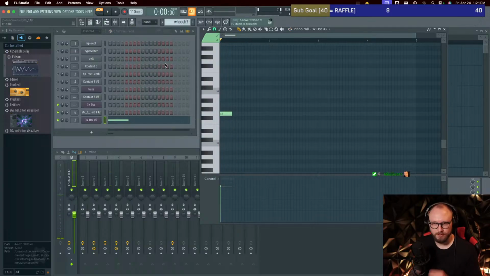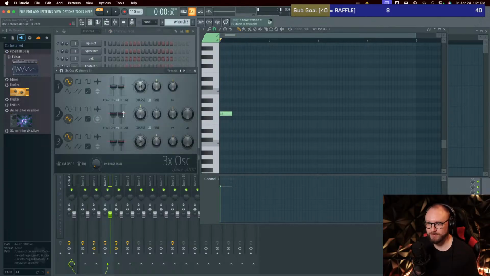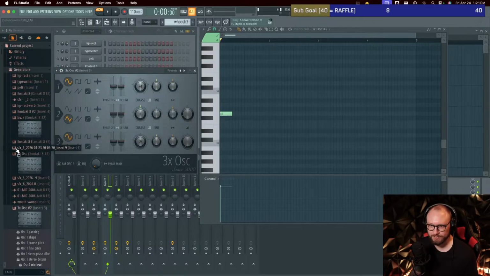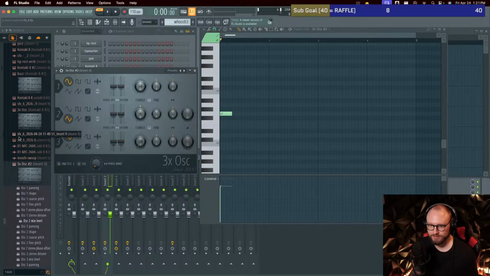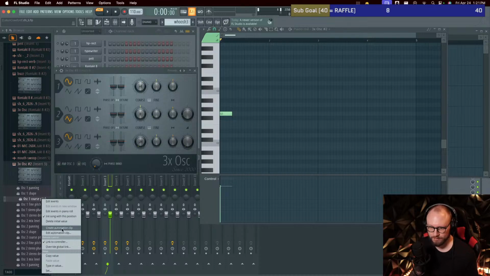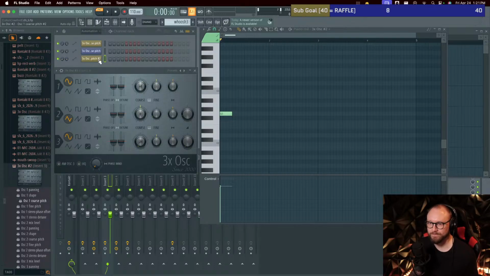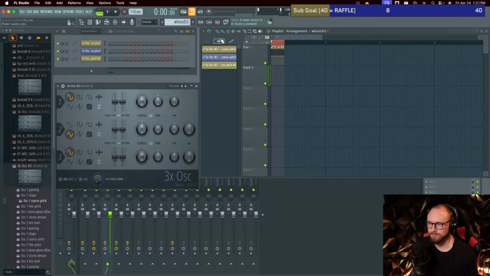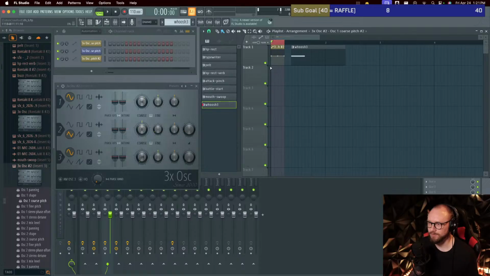Okay, and then how did we do this? So then we opened up the oscillator, click this little guy, browse parameters, and then we want to go oscillator 1 coarse pitch, right? And then right click automation clip. So I gotta throw that in there, right? I pull this down.